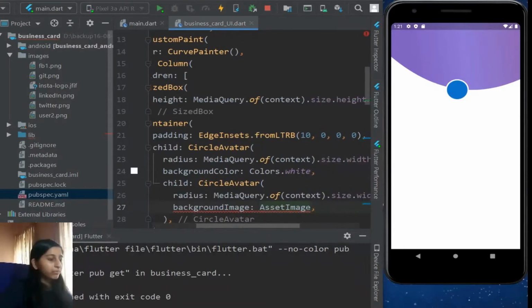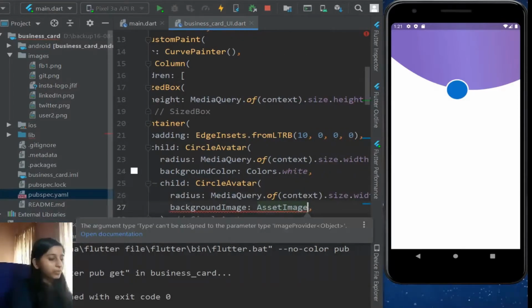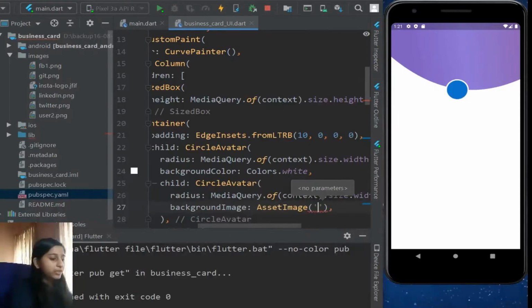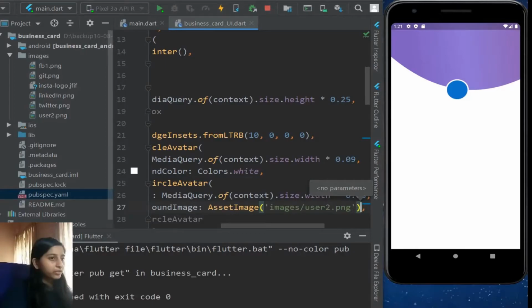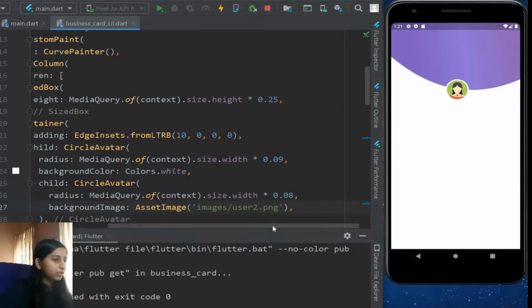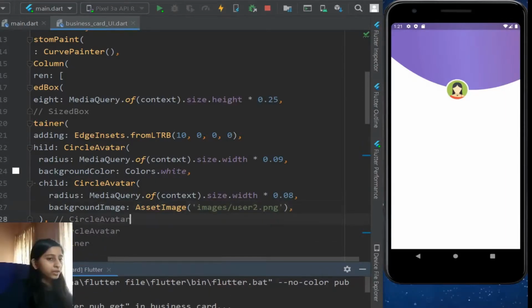So let's continue our UI. So images, I'll give a user2.png and let's see how it looks. So now we have an image of a user. So I'll just minimize this so you can see it. Okay. So now we have our image.